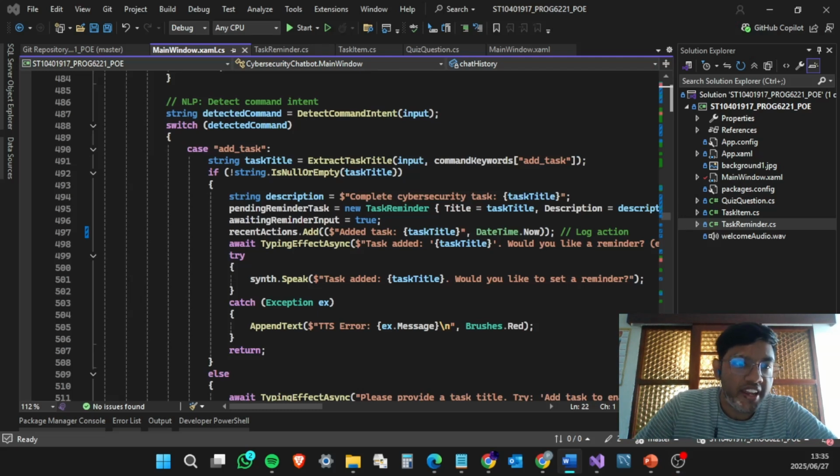The first feature that I added was the task assistant with built-in reminders, which is a built-in tool designed into the chatbot, which is used to help users to recognize and manage any cybersecurity-based task.